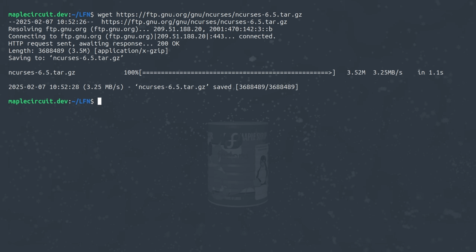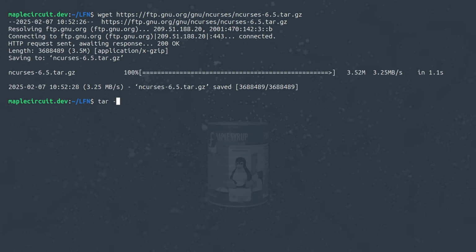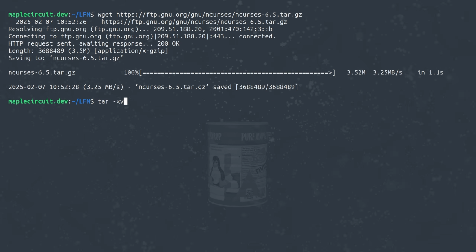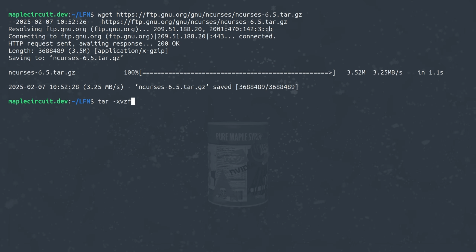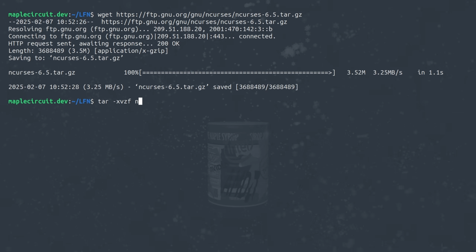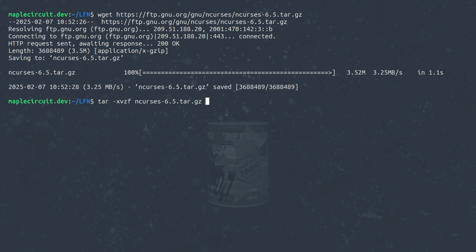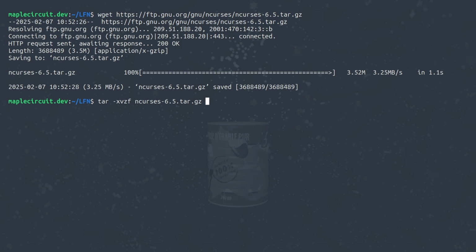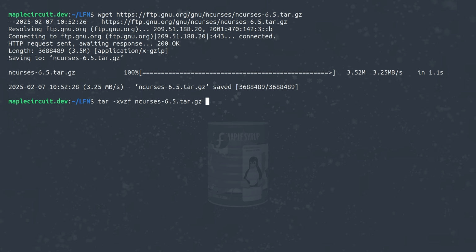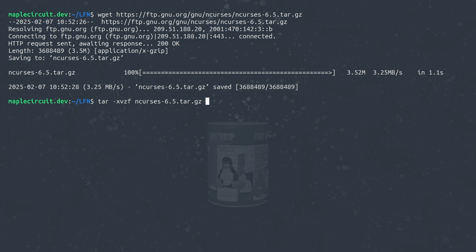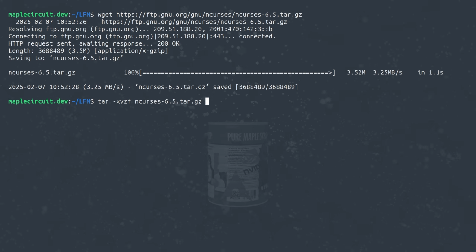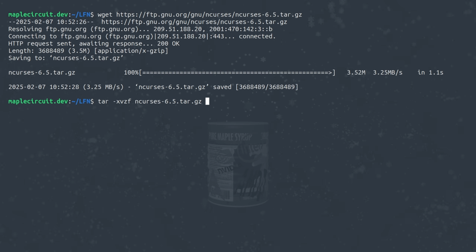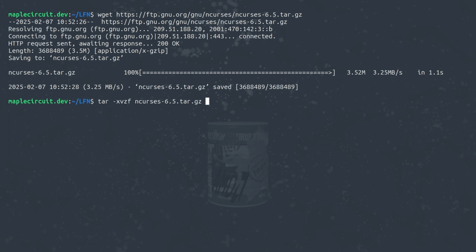Okay, let's continue, where we will decompress the ncurses tar.gz using tar -xvzf. Now I'm going to be honest with you, the x is for extract, v is for verbose, z I have no clue, and f is to actually give it the file. So the one that knows what z is will be able to tell it in the comments, or just use the man page. Just read from the manual.